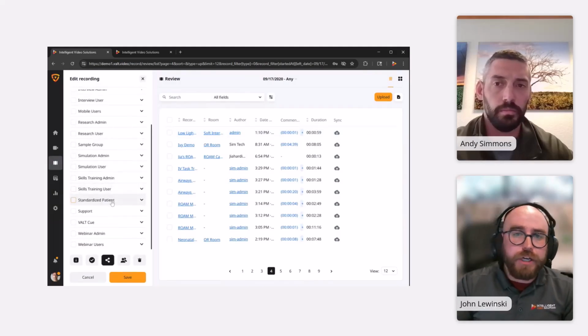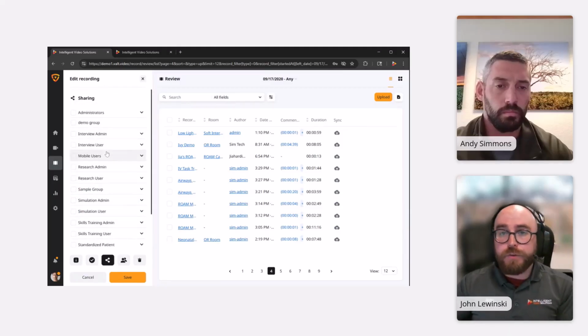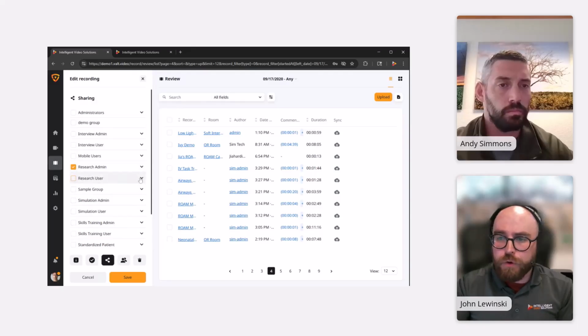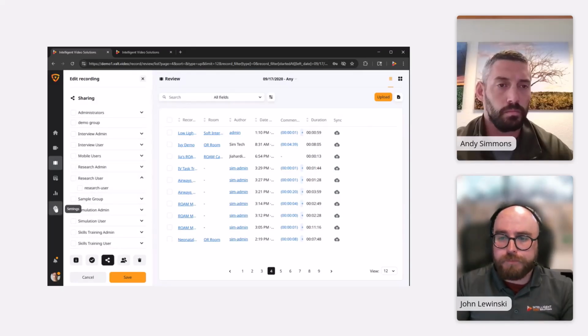So if that video was already shared with the appropriate people, those people will still have that access through this sharing mechanism. If you need to grant sharing access, you could come in here and select either the group or just an individual user who should have access to that recording.